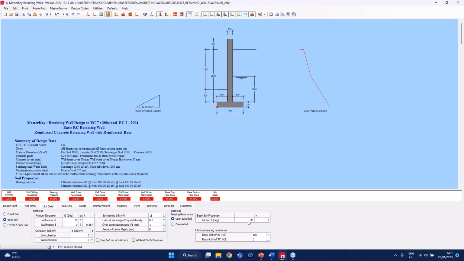30 degree friction, and in the case of base soil, as you can see, we have two ultimate bearing resistance capacities, one for the back and one for the front. If we put in a single value, then we use the same for both. So in this case, the 100 kilonewton per square meter is used for both back and front soil. And there is an option to set M1 and M2 bearing capacity for the different Eurocode retaining wall combinations if you want.